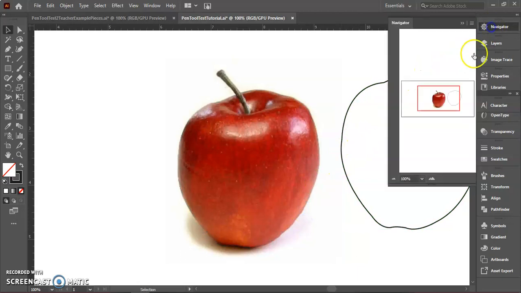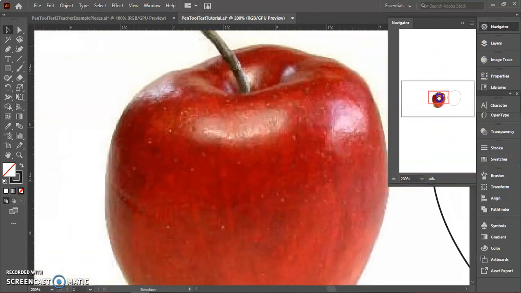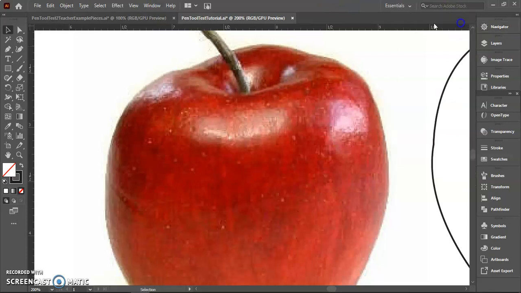Now, what we want to trace are all of the highlights on the apple. So I'm going to zoom in with my navigator. If you don't see your navigator, go to Window. Everything lives under Window. And I'm going to go back to my pen tool, and I'm going to trace this organic highlight shape right here.